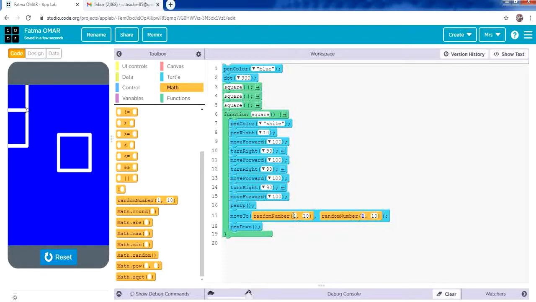Actually, the one here is the minimum value, so I'm gonna make it 0, and the maximum value will be 300. So whenever we run, the program will select a different number for X in between 0 and 300, and the same for the Y, it will be 0 and 300. Actually, the dimension of the screen here is 300 by 300. That's why I set the minimum value to be 0, the maximum to be 300, to have the squares anywhere around the screen.